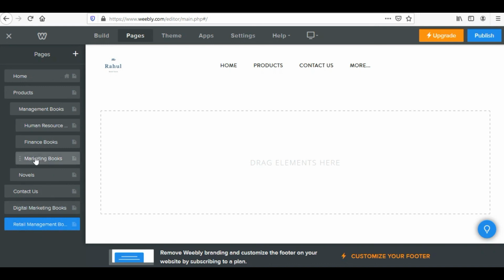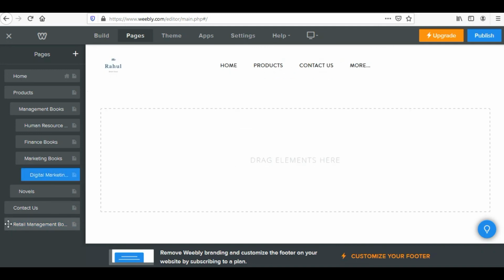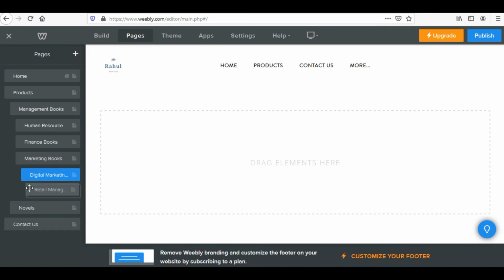Now I want these two pages, digital marketing books and retail management books, to come under this page of marketing books. So I'll take it under this marketing books and drop it over here. This would become a sub navigational menu of marketing books like this. If I want to create further categories in them, I can do that too.